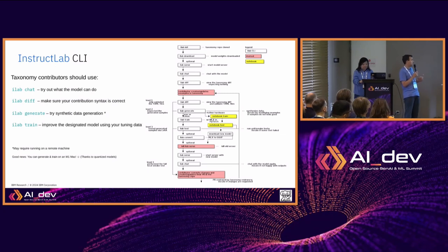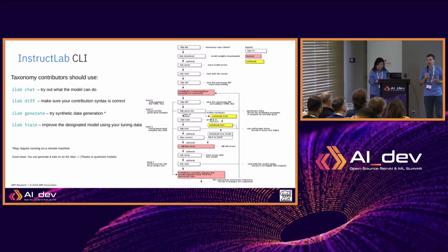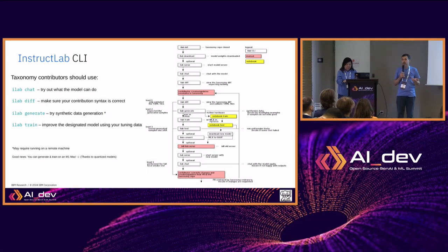And here's just an example of what the CLI looks like. We created this iLab CLI for InstructLab, so it's very easy on your laptop. You say iLab chat, and you're just chatting with a model. Why would you do that? You want to see its answers as is. Maybe it already knows the answers. But when it's lacking, you start to see what it does not do, then you want to create this Q&A.yaml in your taxonomy.